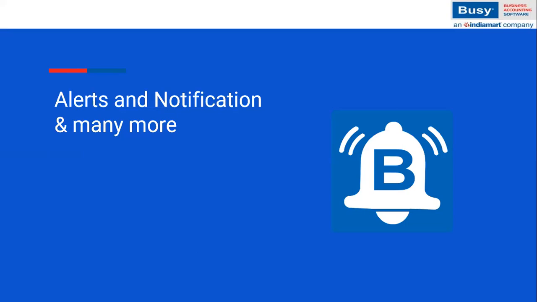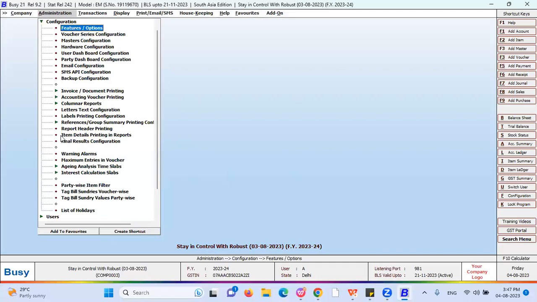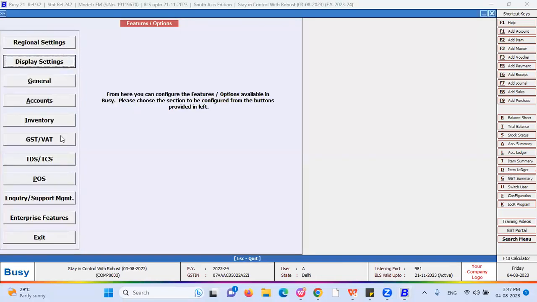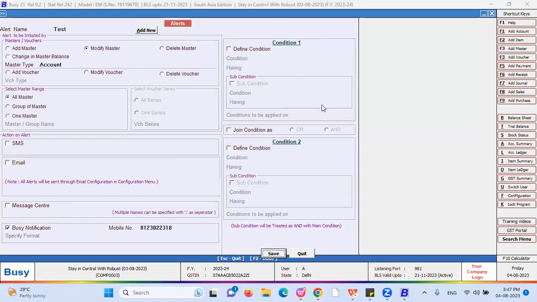First of all, let me show you how it works. The alert option and event notification are separate options. The alert option comes under the enterprise feature. Here we have the alert option. As you see on my screen, this is the alert option. You can enable it over here under the enterprise feature. Then you click on the configuration button. You can define the required alerts.